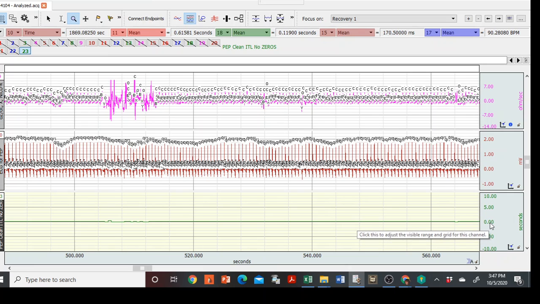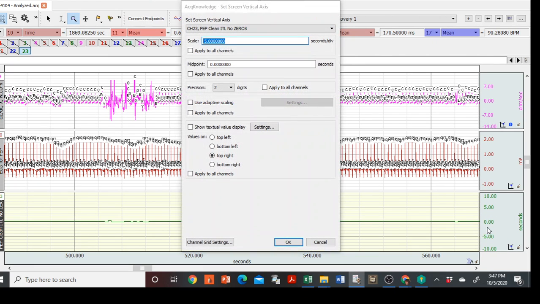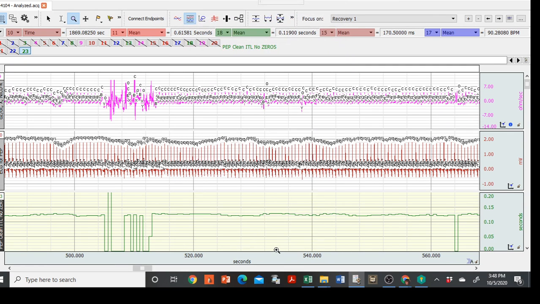So I'm going to double click on this y-axis of the channel we're interested in. And the scale I've found works best is about 0.05 with a midpoint of 0.1. We're going to say OK. What that allows us to do, if you'll notice in this y-axis here, is have visibility from 0 seconds to 0.2 seconds. And that's the range. Beyond this range, no value is valid.